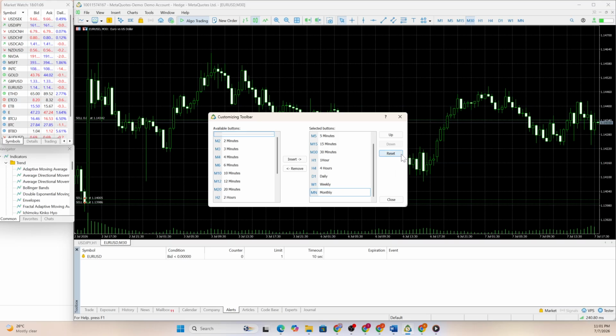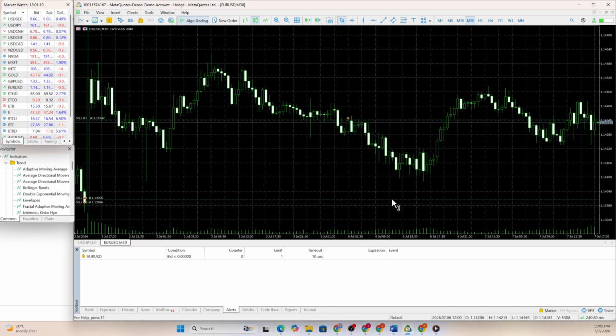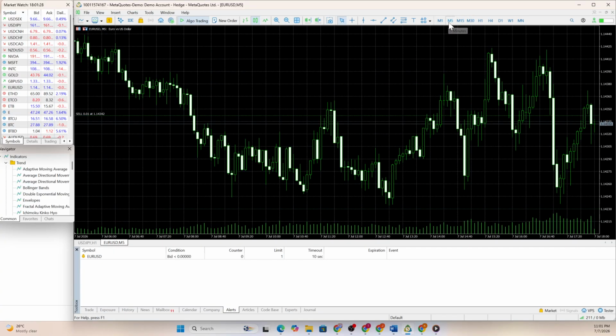When you're happy with the layout, close the Customize window. You'll now see all of the available timeframes displayed across the toolbar. You can switch between them at any time by clicking the one you want to use. For example, you can select the 6-hour, 8-hour, 12-hour, 2-hour, or any other available time frame directly from the toolbar. That's all there is to customizing the time frames in Metatrader 5. Once you've added them, you'll have access to all 21 time frames whenever you need them.